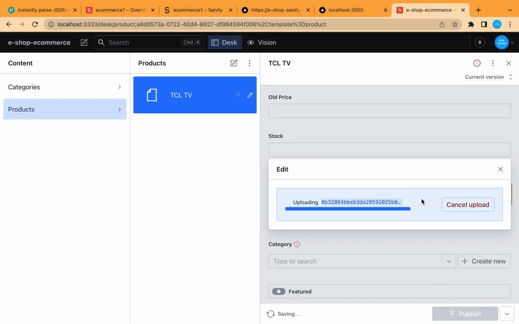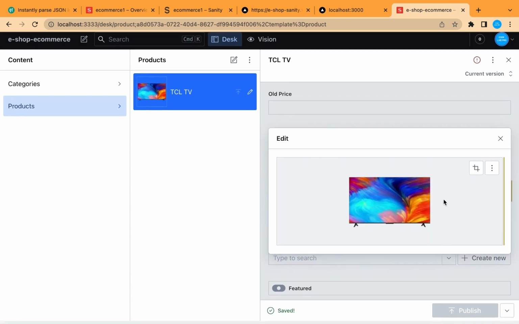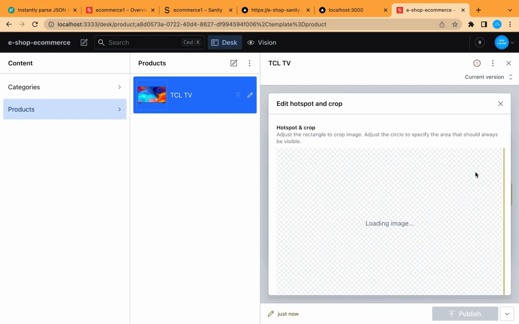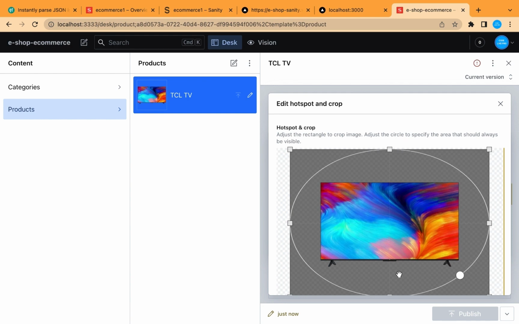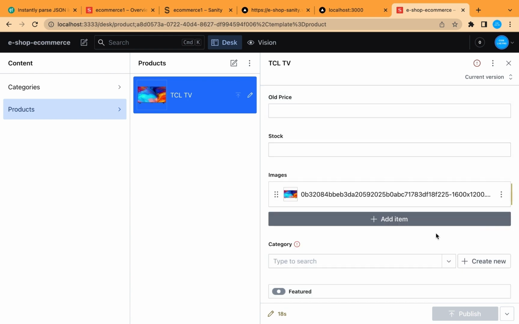Here, because we add the option hotspot in our configuration, you can see that we can edit the image. We can see the crop option here. You can from here crop the image. And because it is an array, you can add as many images as you want.